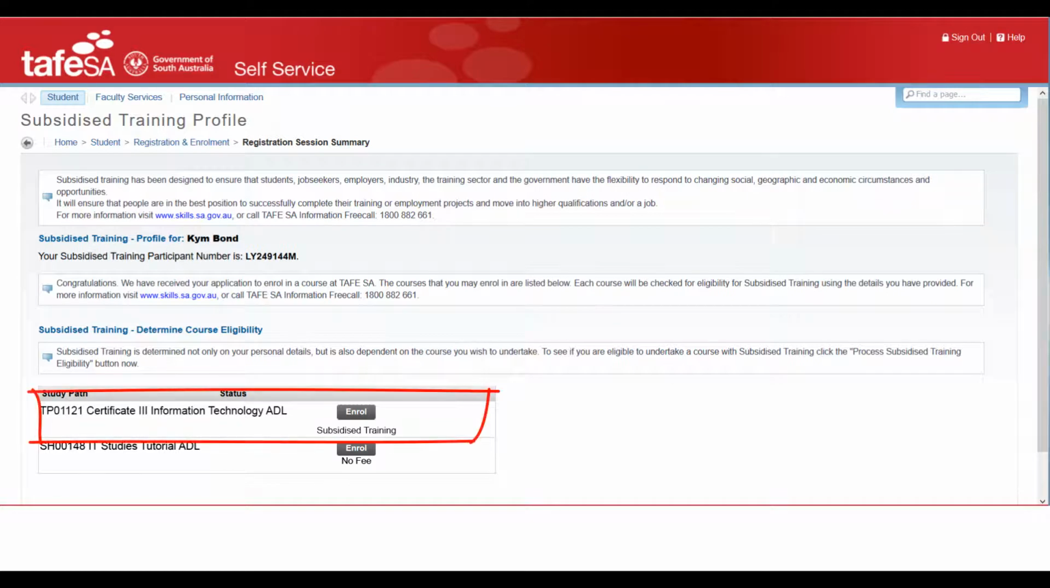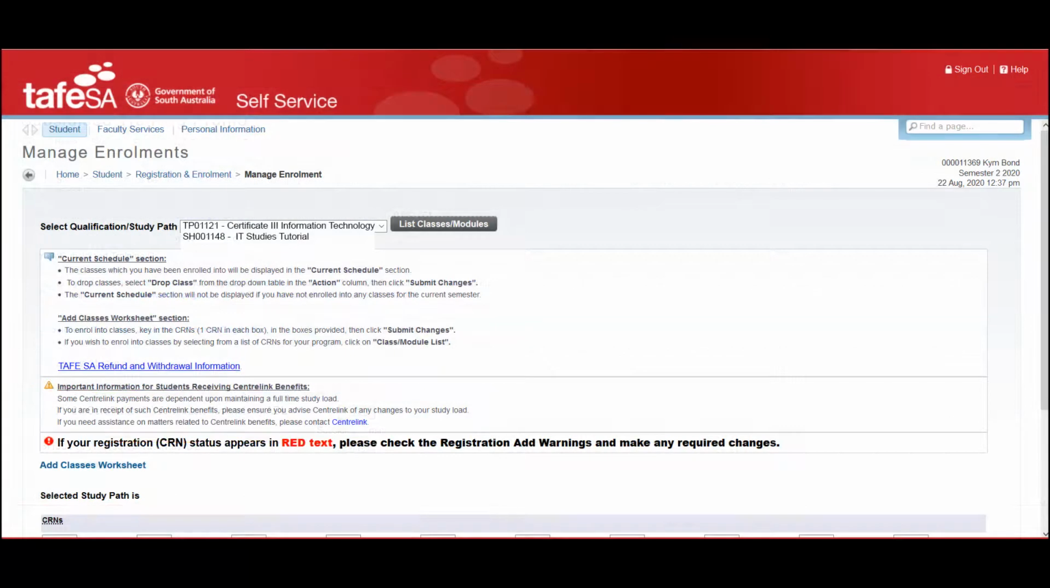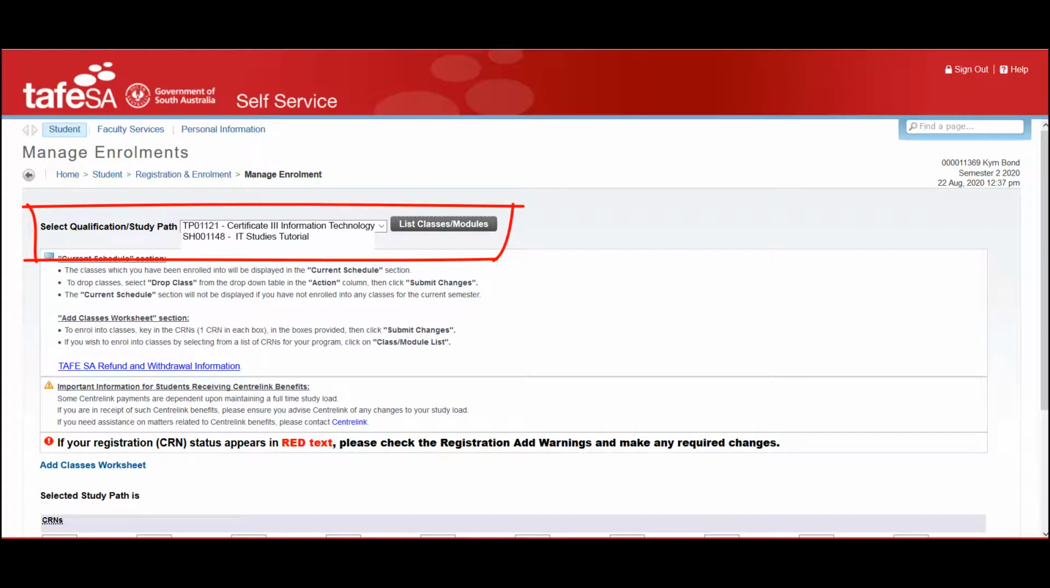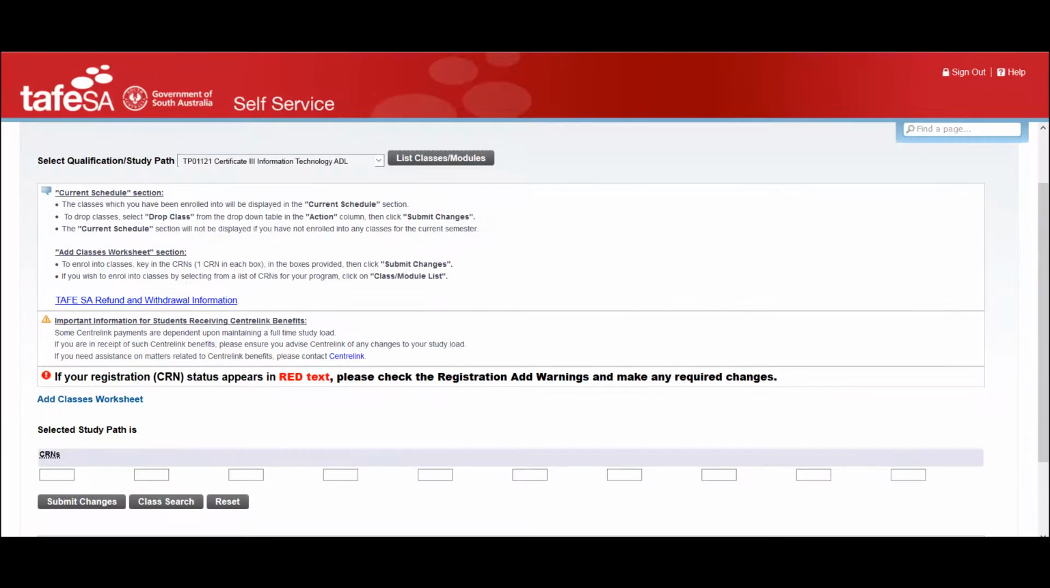Click on Enroll Certificate 3. Ensure that Select Qualification Study Path is Certificate 3. Click on List Modules to then establish your CRNs and type the CRNs down below. So now you go down to the CRN box down the very bottom there, type in the first CRN, press Tab to navigate to the next box.